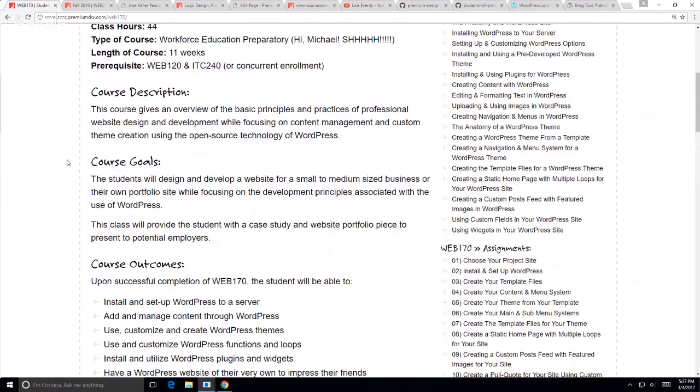So this course gives an overview of the basic principles and practices of professional website design, focusing on content management and custom theme creation using the open source technology of WordPress. Students will design and develop a website for a small to medium-sized business or their own portfolio site, focusing on the development principles associated with the use of WordPress.